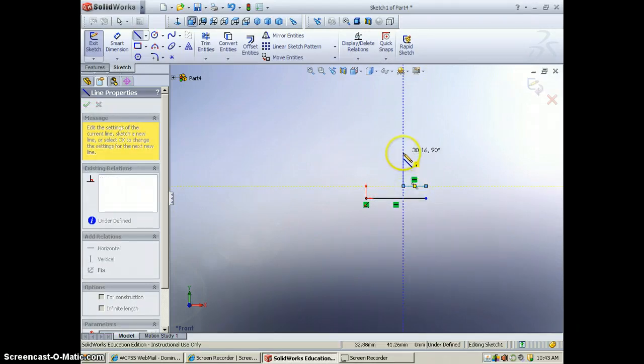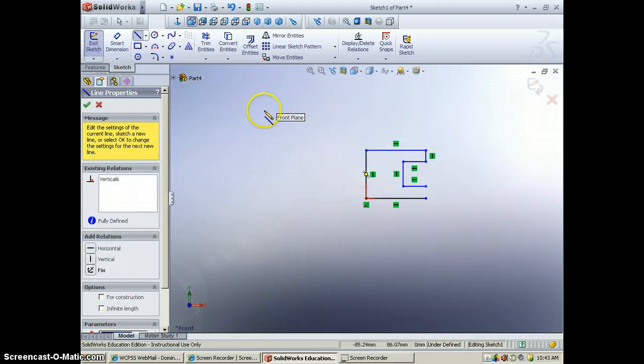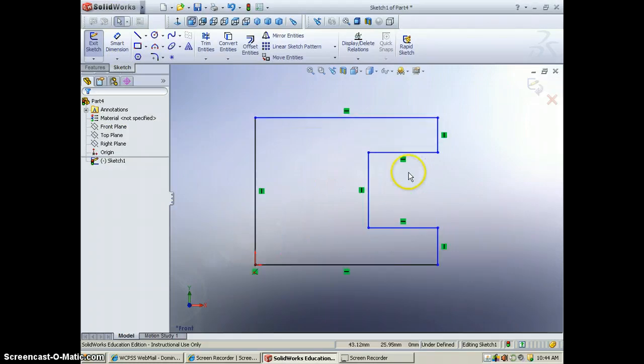Come up about 20. Come back across. Match that up there. Come up about 10. And now I'm going to go back and match this one up, just because I like to get my lines matched up. Oh, it looks like I'm missing a line, so that's okay. I can come back in and just insert that in there. So now let's go to Smart Dimension. I'm going to zoom in a little bit. Go to Smart Dimension.